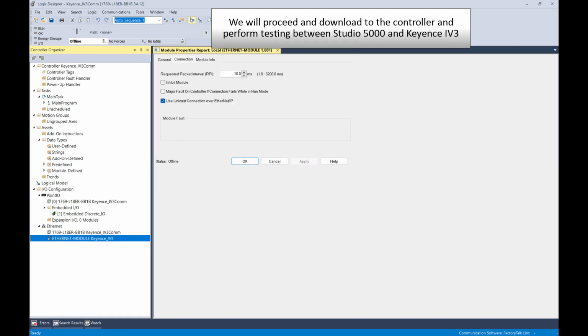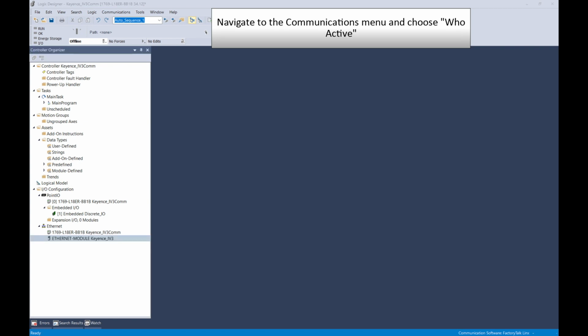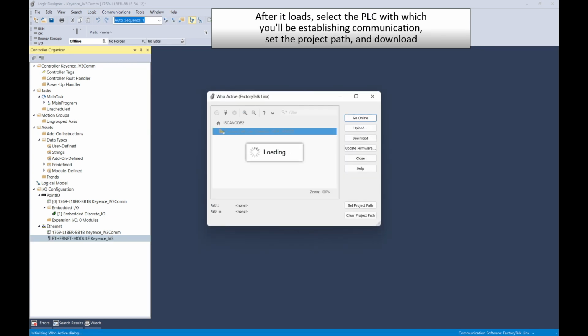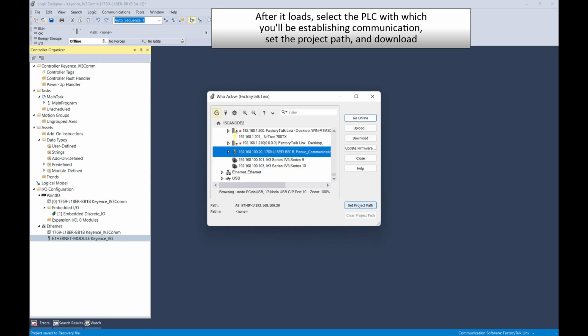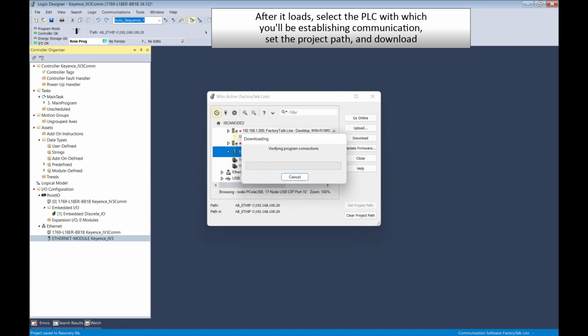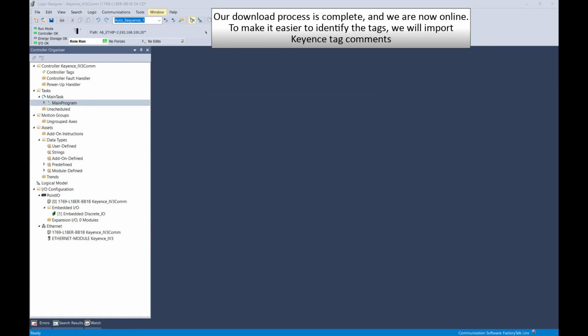We will proceed and download to the controller and perform testing between Studio 5000 and Keyence IV3. Navigate to the Communications menu and choose Who Active. After it loads, select the PLC with which you'll be establishing communication, set the project path, and download. Our download process is complete, and we are now online.